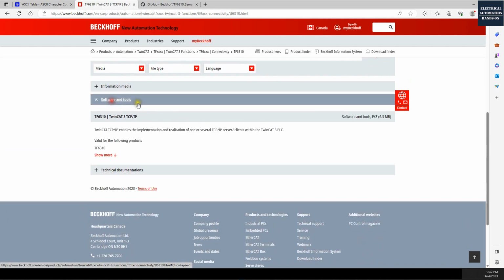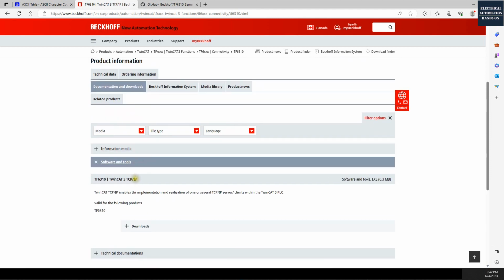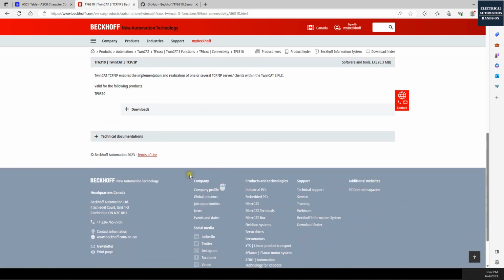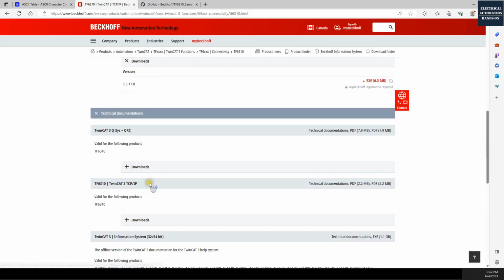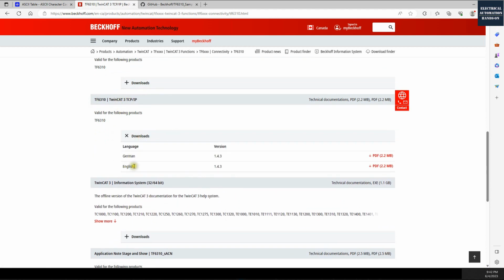Firstly, let's download the software and tool. Other than the TwinCAT PLC, to run TCP/IP we need to install this package on your target PLC. This package is not too big, but you need to install it, so download this software first. Then to develop the TCP/IP, let's download this manual. This document is very important.